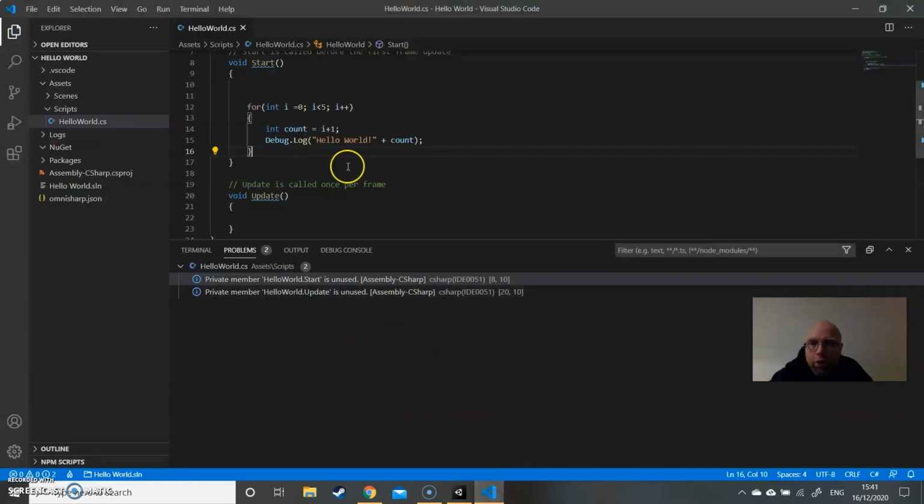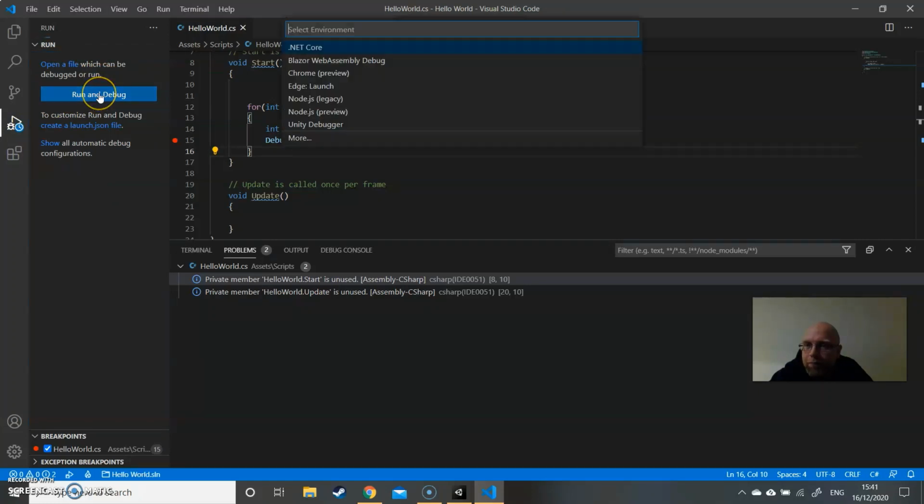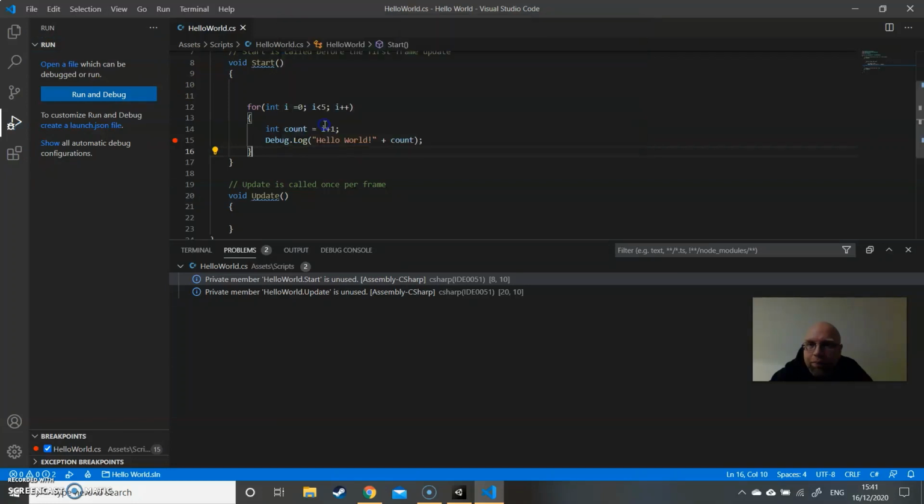So why on earth did we do that? The reason is because I want to go here and I want to put a little red dot in the column. And what should happen now is Unity will stop when it gets to this line of code and allow me to look at the count and different variables. So in order to do that, we need to set up run and debug. And we're using a Unity debugger.